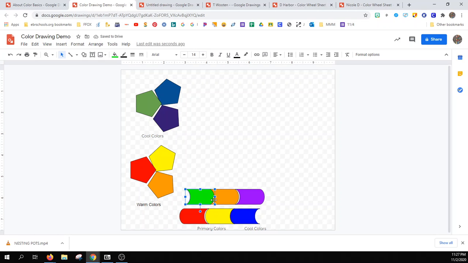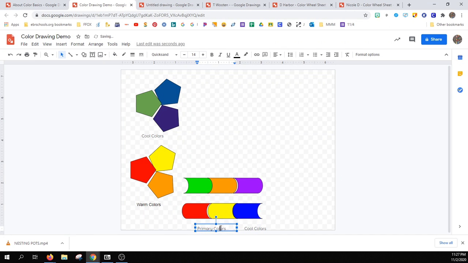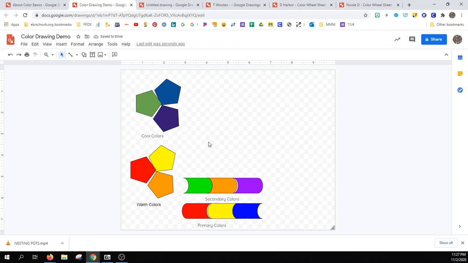So remember, click, hit Shift, grab those, and you can move the entire thing. Click, hit Shift, hold it down, and you can move the entire thing. All right, and that keeps you from having to move things around too much. Secondary colors, primary colors.